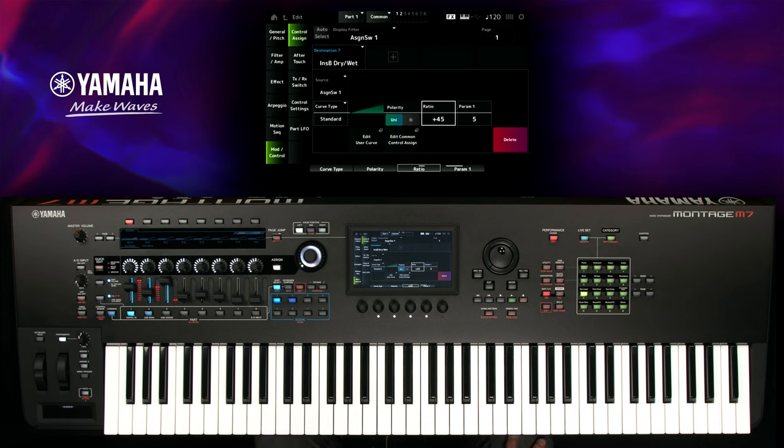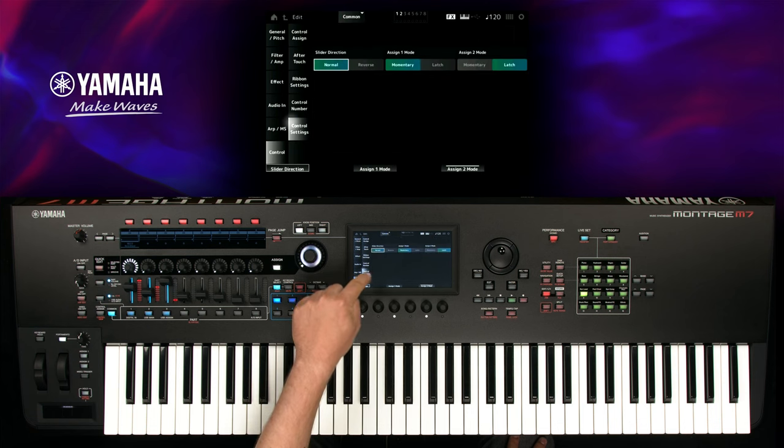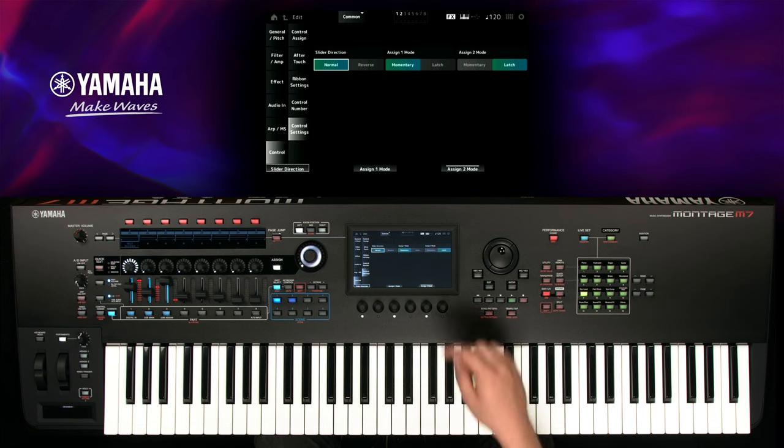To change the behavior of Assignable switch 1, select Common, Control and Control Settings. You can see the mode of Assignable switch 1. Change it from momentary to latch. The button now toggles the insert effect on and off.